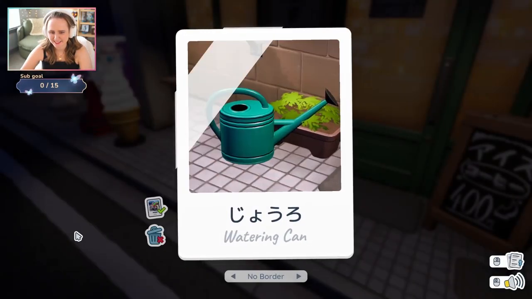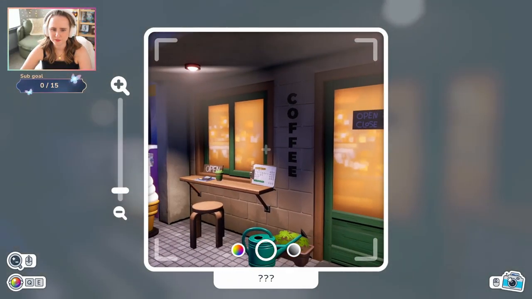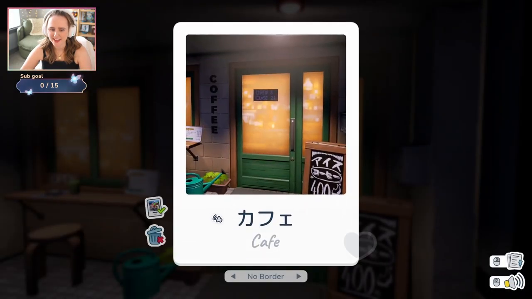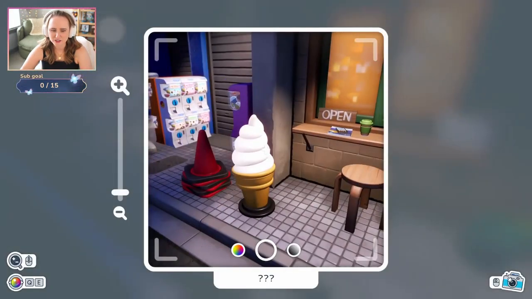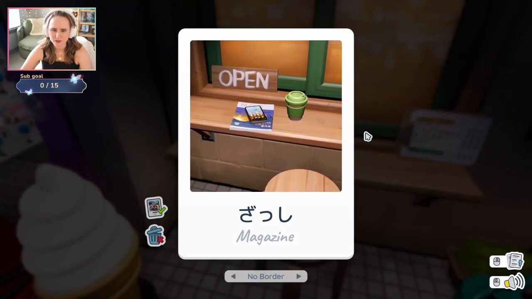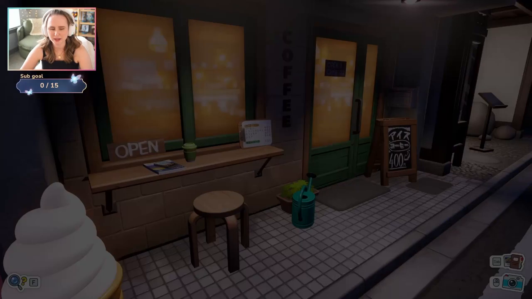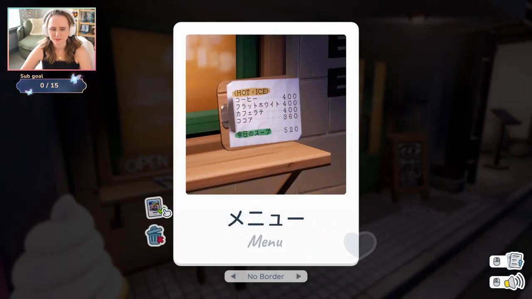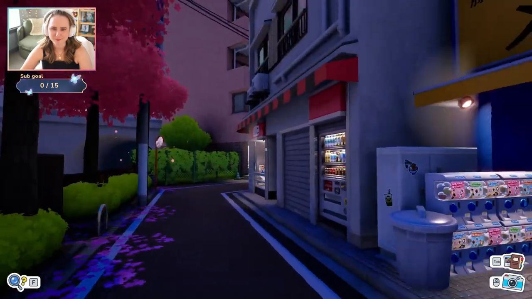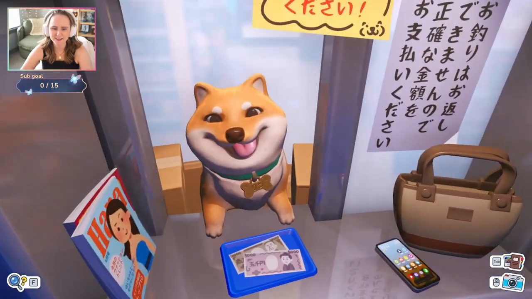Neko is easy. Joro. Oh, coffee. Cafe. Ice cream. Zashi. That one's gonna be too hard to see because the phone's on it. So I might think that it's about the phone. What about menu? Menu! Hey! Oh, how cute!